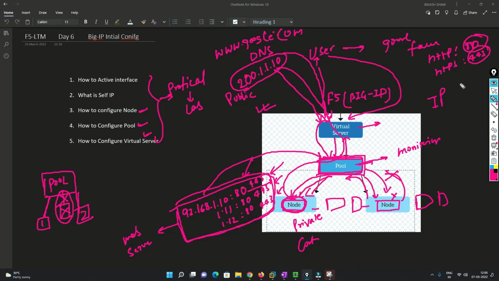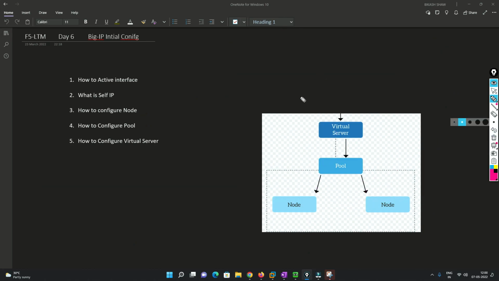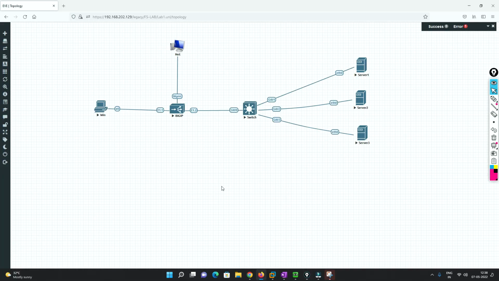Okay, now we have understood the node, pool, and the virtual server. We need to understand 2 more things. One is VLAN, another is self IP, which I am going to explain with the diagram I have created, like the topology we have created in EVNG. So let's get into the lab. So friends, let's get into the lab. Let me rub this off and we'll go directly to the lab now.